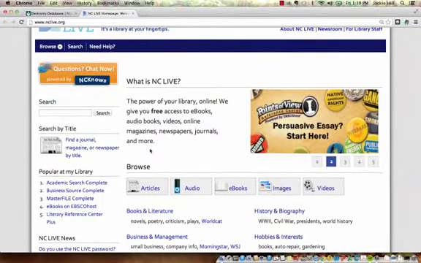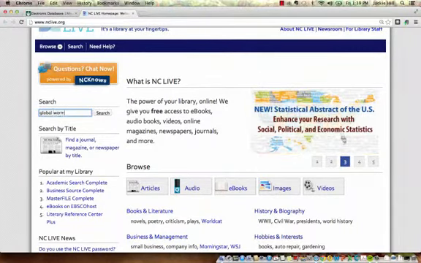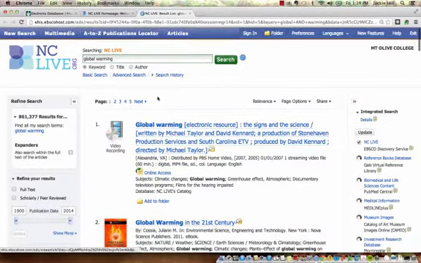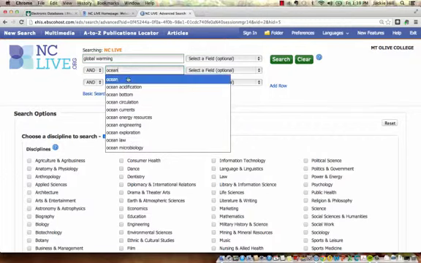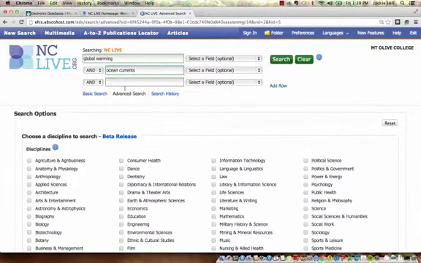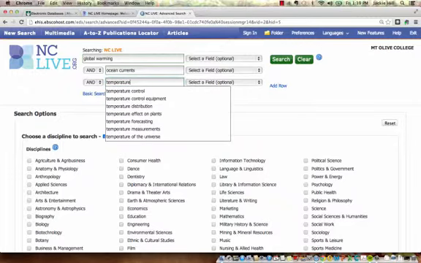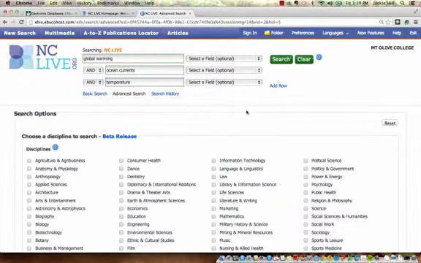I'm going to show you now how to do an integrated search so that you're searching for information in multiple formats. I'm going to use this quick search box simply so I can get to an advanced search box. And here's what I want: advanced search. I'm going to do global warming, ocean currents, and temperature. I think I'm just going to leave it temperature instead of using one of those subject headings.